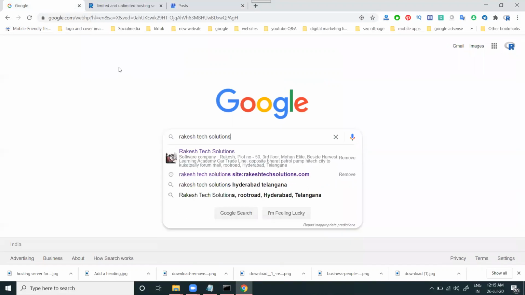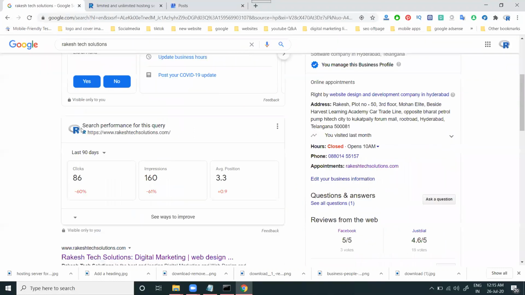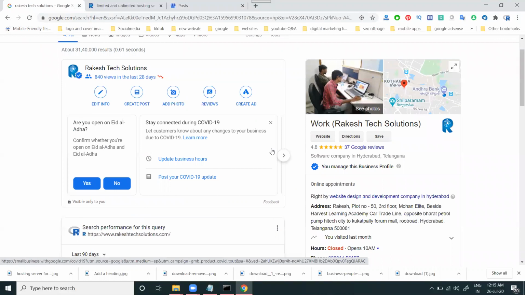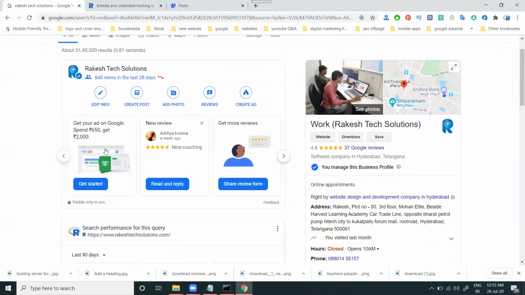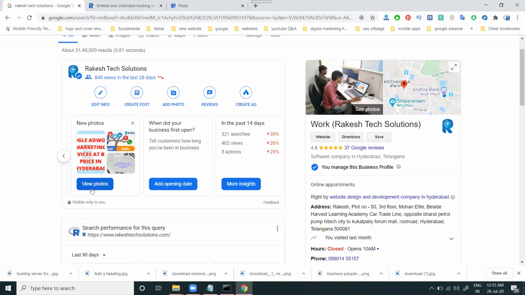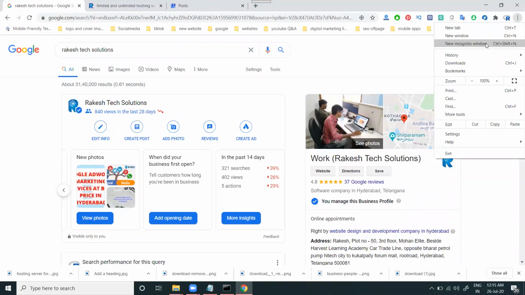I'm searching for Rakesh Tech Solutions. Here everything will be shown. The particular option will be there. Whatever posts you've done, everything will be shown in this option. Here we have all the photos, everything given in the particular option. So I'm opening the same account now. I can open a different account.